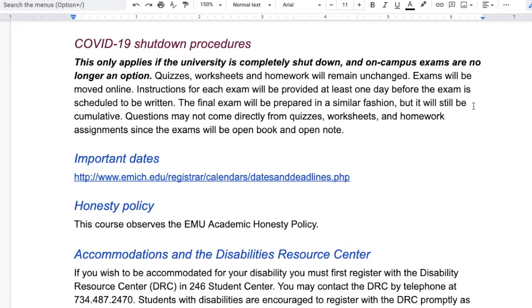In the case of a COVID shutdown again, and for us, COVID shutdown means that we are unable to do in-person exams. Most of what we'll be doing throughout the term will not change because the course is, of course, online. But if we have to go towards online exams, then I will give you a little bit more information of how that will work if that ends up being the case.